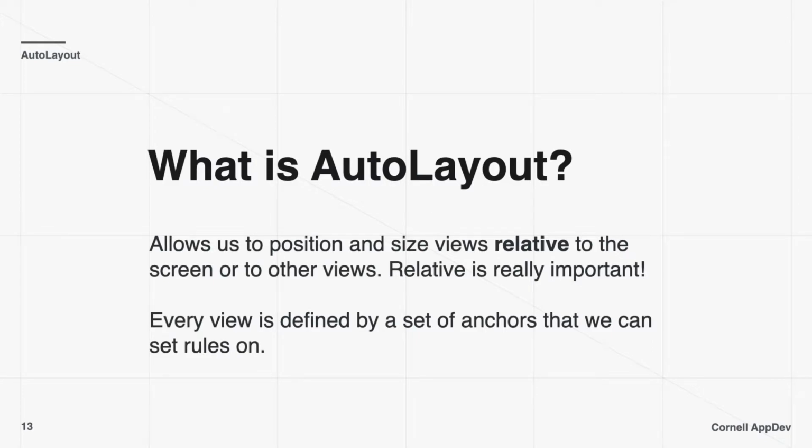AutoLayout is about how you position all your views relative to the screen and other views. And being relative is really important because phones have different sizes, and if you place your views relatively, they will still look good even on different size phones.